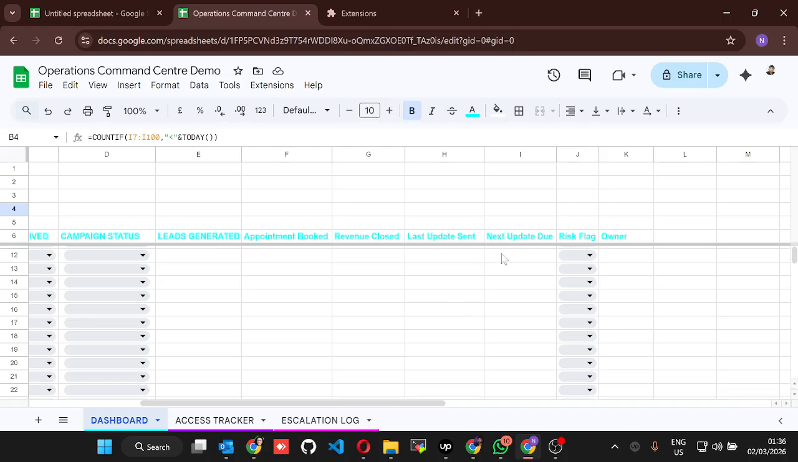So let's say today is the 2nd of March. So let's say that's the date before today. This is when this should be indicating. All right, so let's input yesterday's date. We'll put this in to see if it actually works. So it turns automatically red.